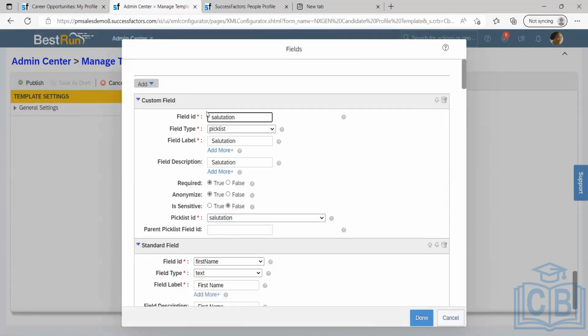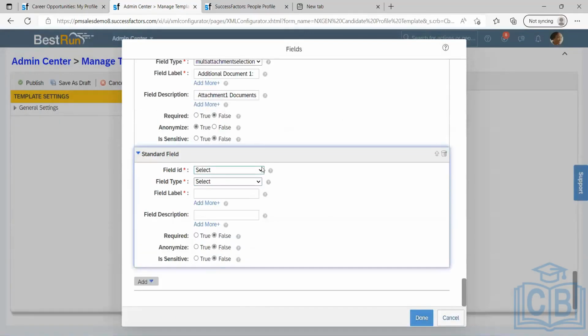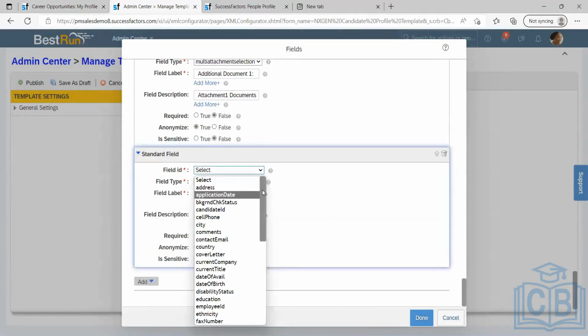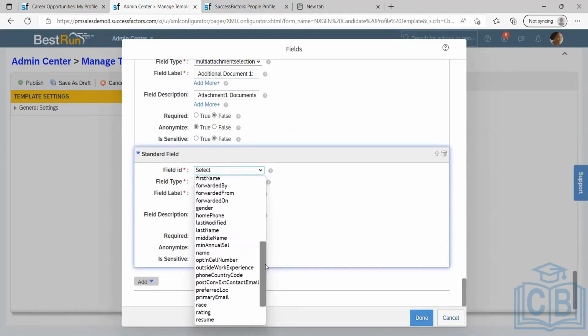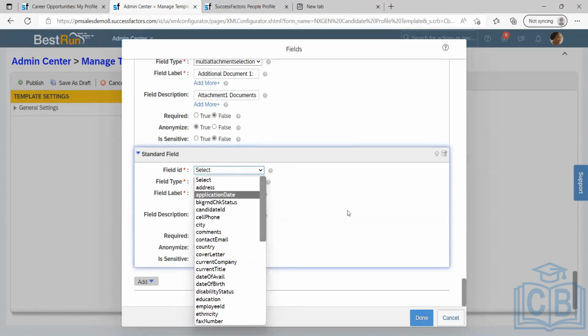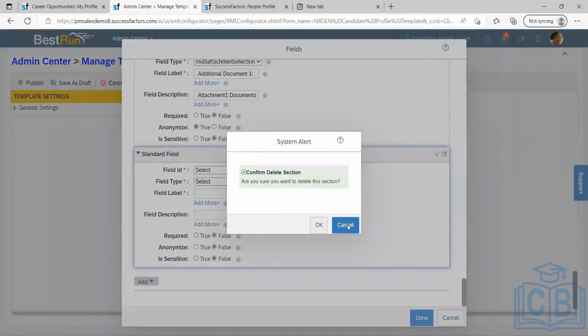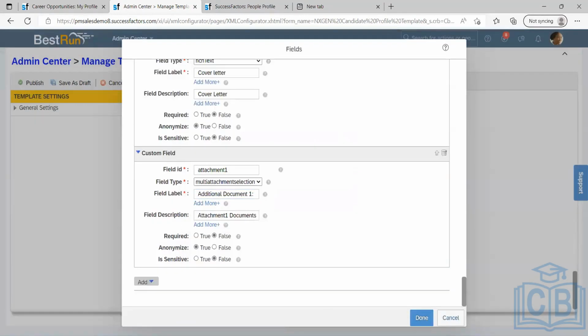As we saw in our earlier state, this is how it will be. If you want to add a custom field, you can add it. If you want to add a standard field, click on standard field. There are certain standard fields which are meant for the candidate profile: first name, last name, city, phone number, country, resume, those things. You can just add it based on your requirement. If you want a custom field, you can just create a custom field and add it.